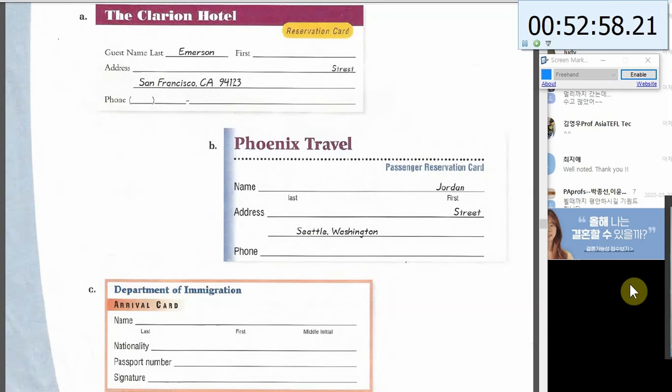The address is 1342 Sutter Street. That's a famous street in San Francisco. S-U-T-T-E-R. Sutter Street, San Francisco, California, 94123.